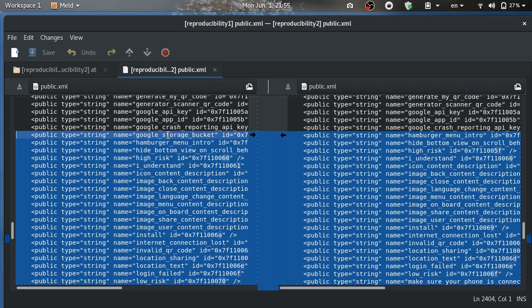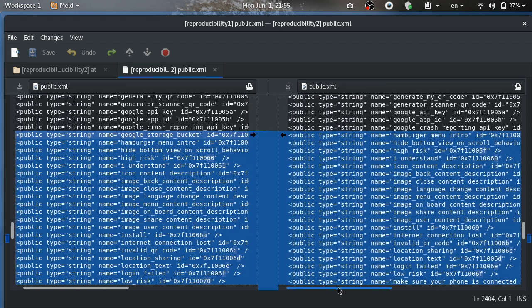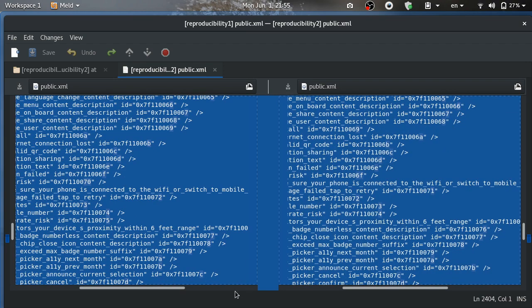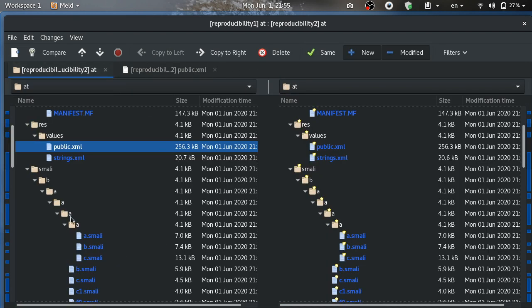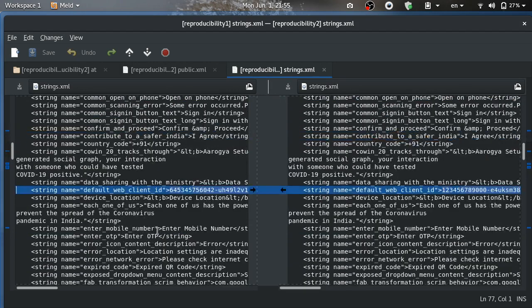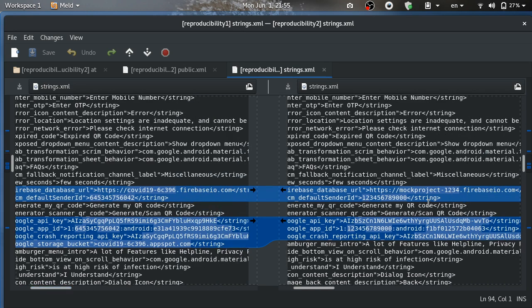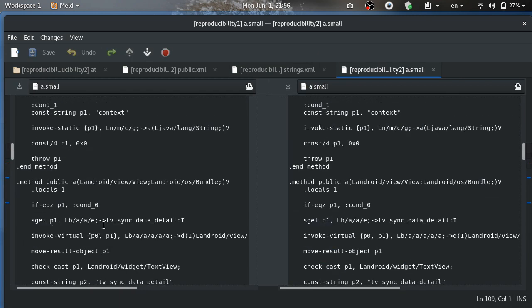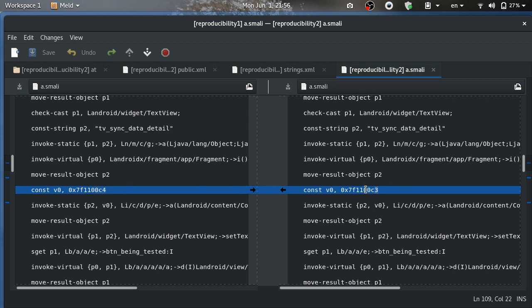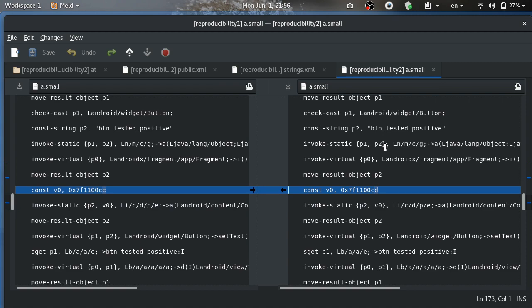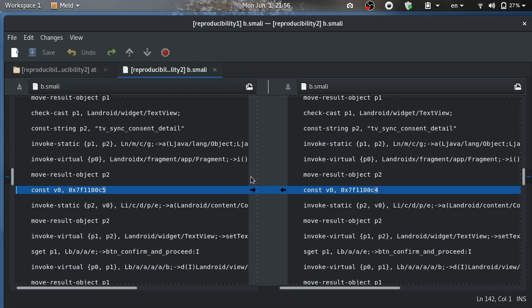You can see that there is one string called Google Storage Bucket, which is not present on the right side, and that changes the ID of each subsequent variable by one, which makes the entire diff extraneous. Again, Google Storage Bucket, covid-19-6c396.appspot.com, is not present in the build that we generated from GitHub. So each constant, each variable in each file after that one changes by one, and therefore there are so many of these changes that you see that are different from the original.